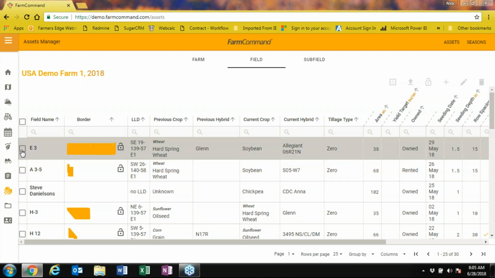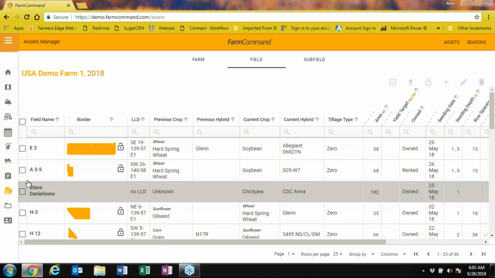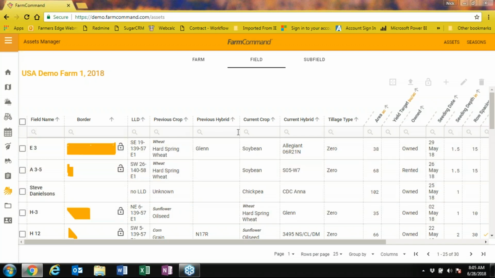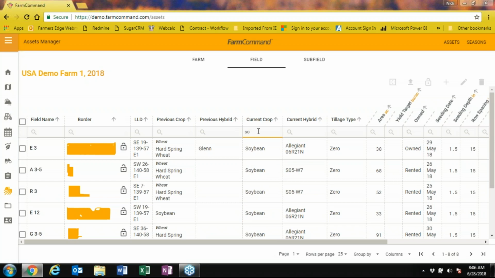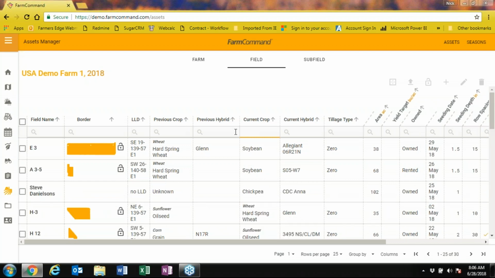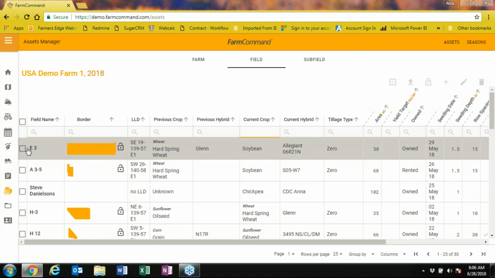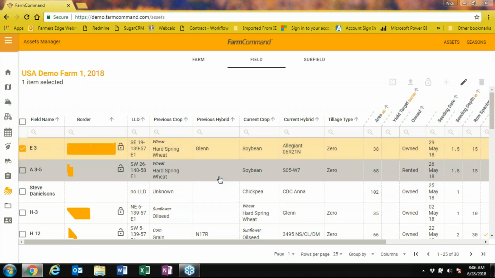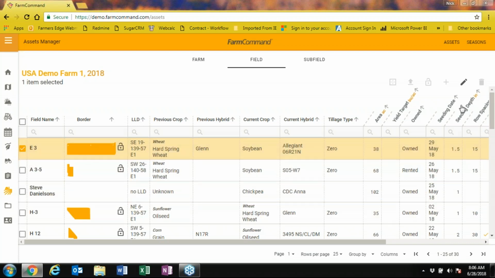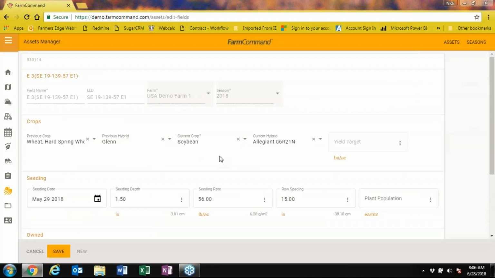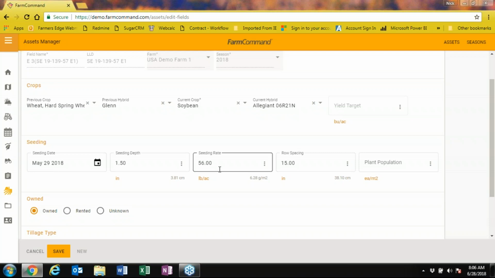On the left-hand side, you can just click next to the fields that you want to edit, or you can sort by field or sort by crop type. So say you need to enter in your soybean information, just type in soybean and it can filter it out too. But since all this information is already filled in for me, I just want to show how to edit that. So on the left-hand side, if you want to edit this first field, you just highlight it, click on the pencil in the upper right-hand corner that says edit, and then it brings up the page that allows you to type in this information.